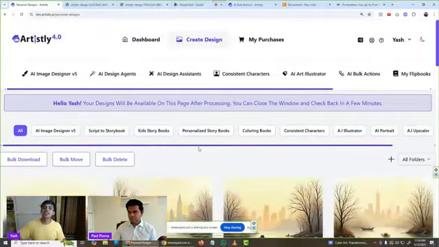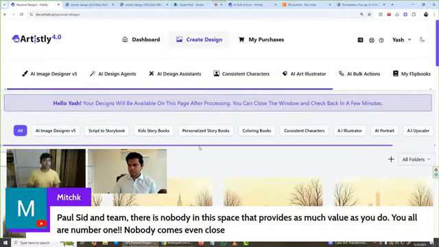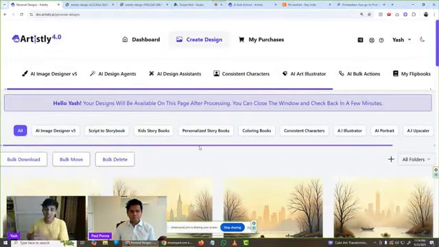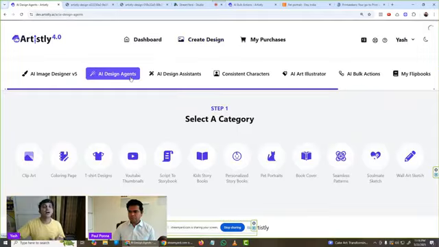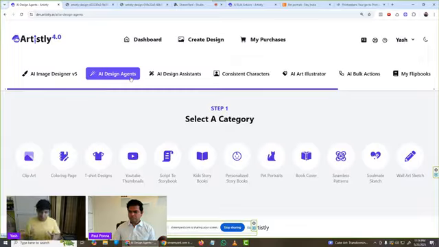So that is, in a nutshell, your Artistly v5. Again, it's not an image generator anymore. It's an automated army of design agents that takes your idea into a finished product, into a bulk design in just one click, so that you can get there faster. Because right now it's all about speed and quality, right? Because again, remember, 0 multiplied by 100 is still 0. So you need quality and you need speed. And both of that you get in Artistly.